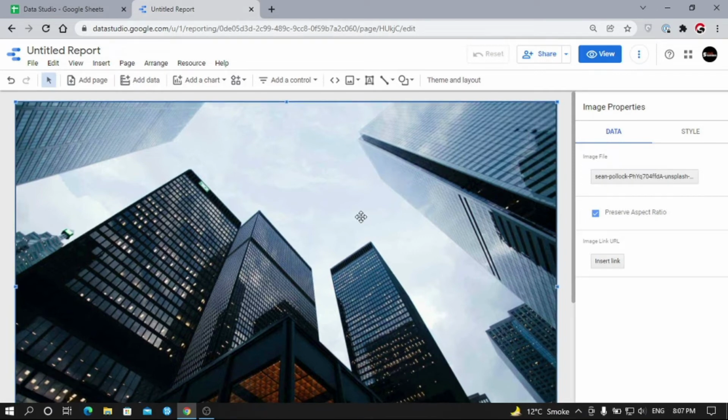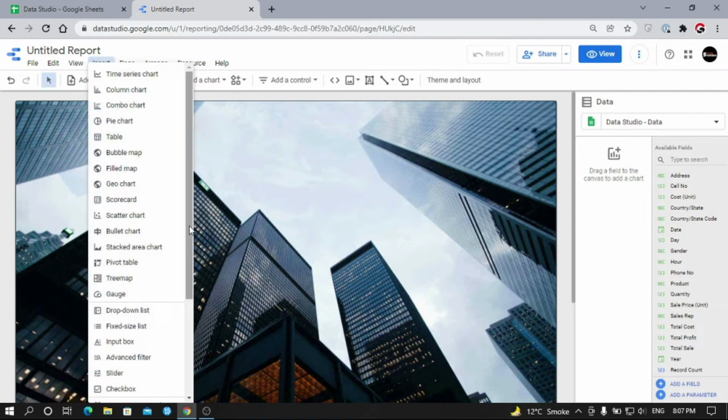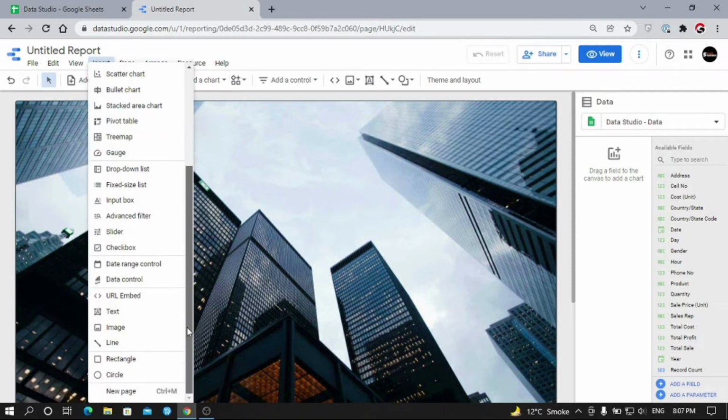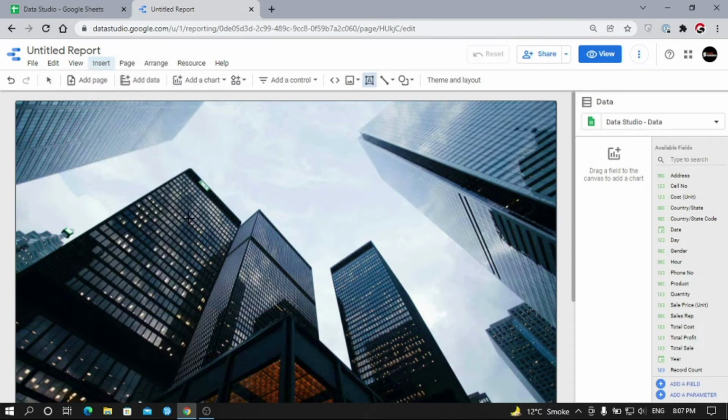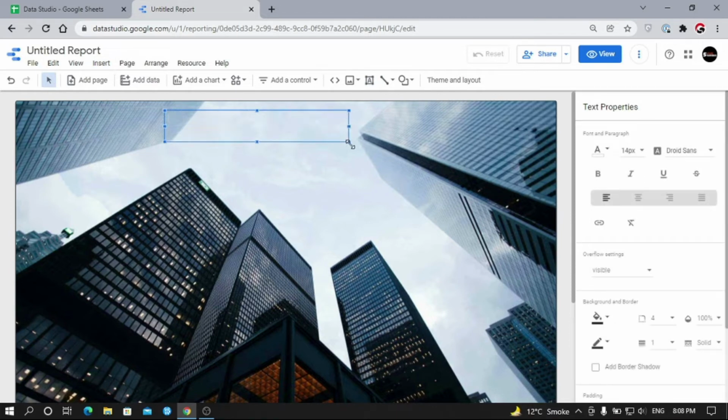Let's move on to add some headers. We will go again to the Insert menu because when you are working in Data Studio, the menu you will use 95% of your time is Insert. This time I will select the text box. Now click where you want to keep that text box. So this is my performance dashboard. So let me quickly write it over here.